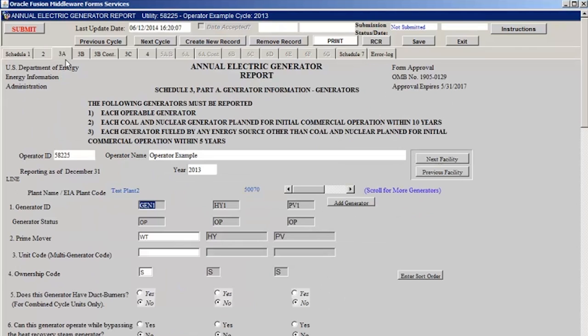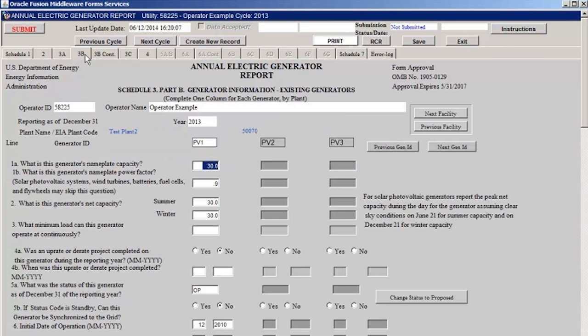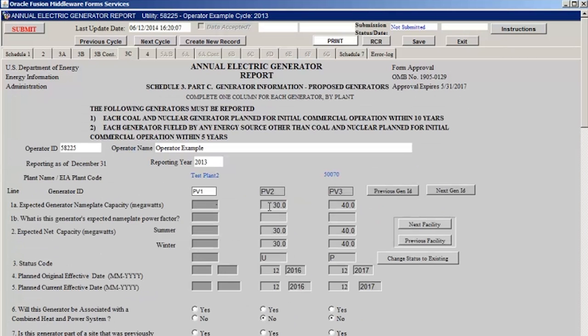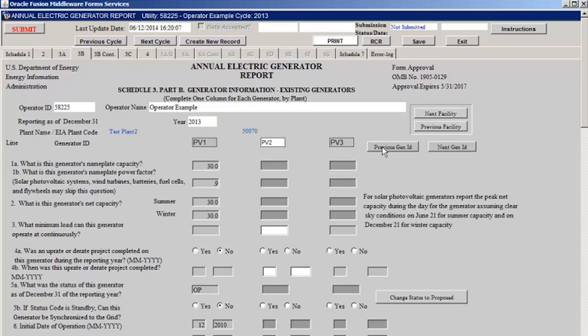Up to 3 generators can be viewed at a single time. You must use the scroll bar here in order to view additional generators. The generator that is highlighted in 3A will also be the generator selected in 3B or 3C. You can also scroll through the generators in 3B and 3C using the Previous and Next Gen ID buttons. You can also switch between plants in Schedule 3 by using the Next and Previous Facility buttons here.